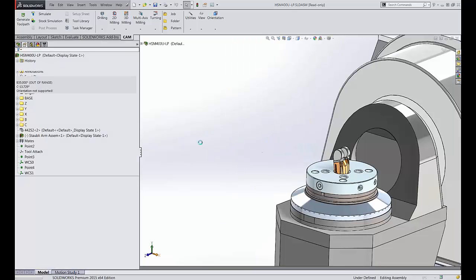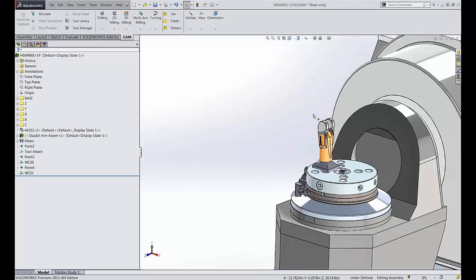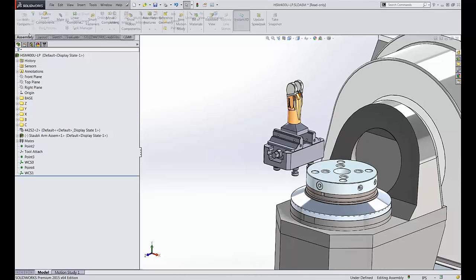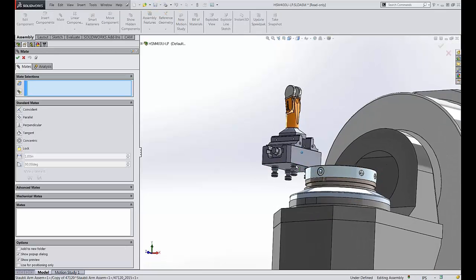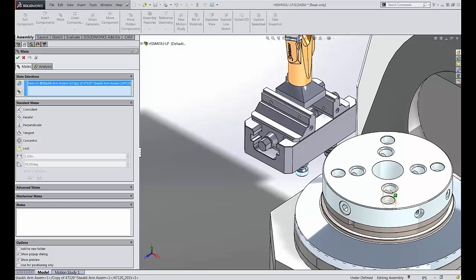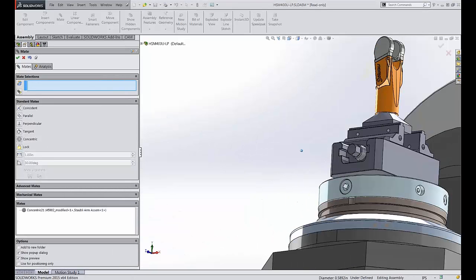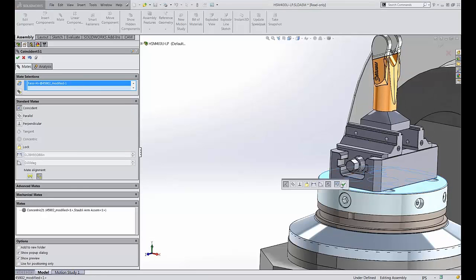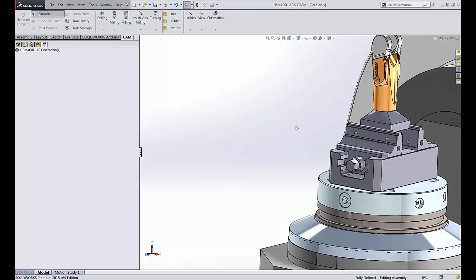And here we'll just toss this into machine simulation. So take a quick look. Make this thing in place. Hop back into simulation.